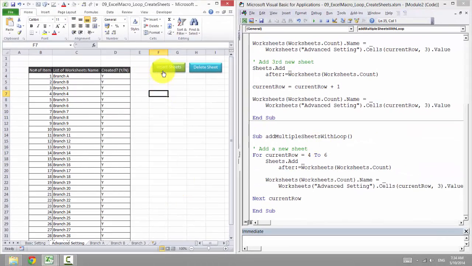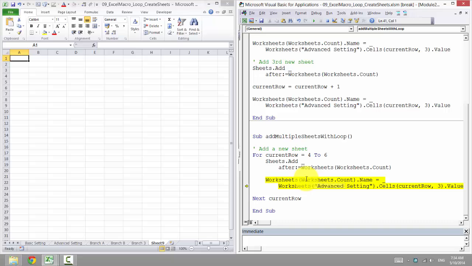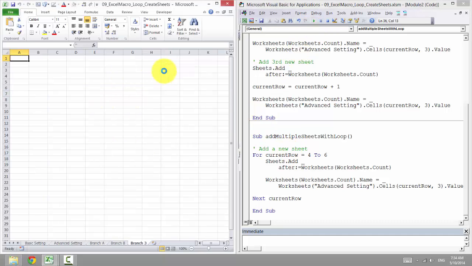So we do the same, insert that. Now this happens because we haven't deleted the sheets, so we hit a limit. In that case we stop. Click debug. In this case Excel can't name this. So let's just stop it, delete the sheet, and run this again. We click this, and it is the same. We are executing this code.